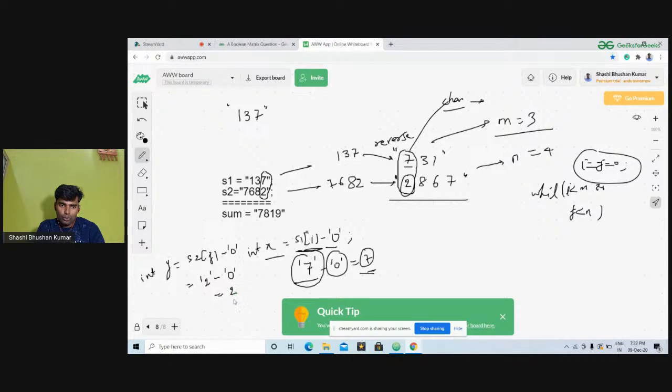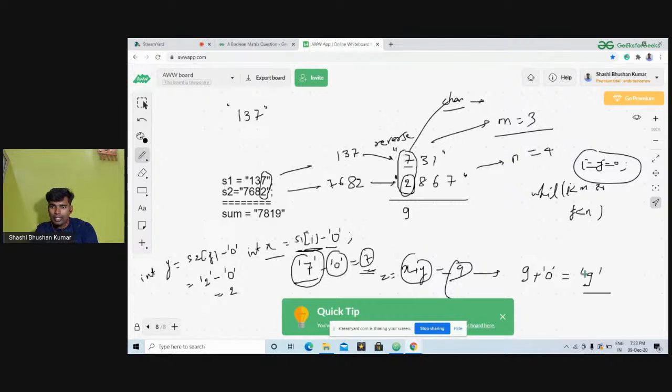So now I have two numbers, one is 7, one is 2, right? I can add them and the sum will be 9. Let's say z is x plus y, which is a number, and now I can convert that number to a character. I can simply write 9 plus 0, which will be the character 9. Basically I'll have a string in which I'll append this character 9 at the beginning.